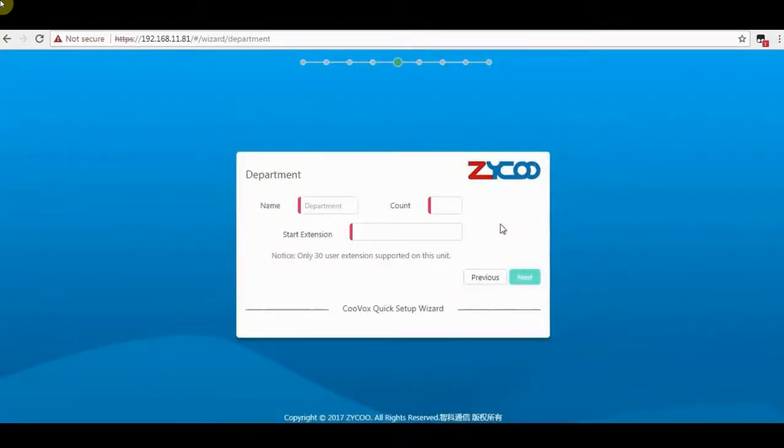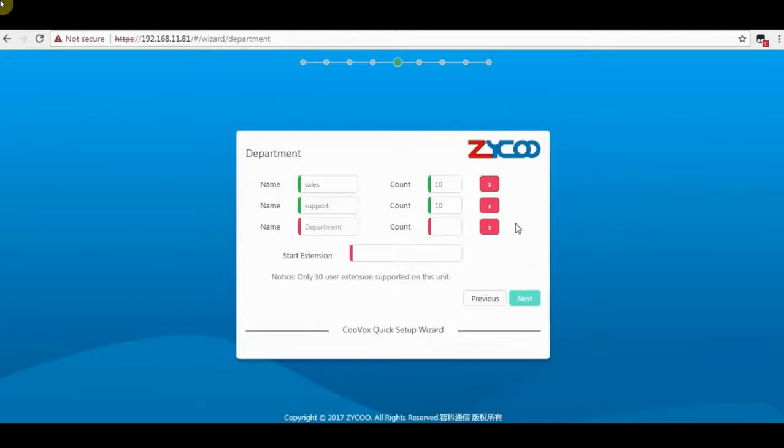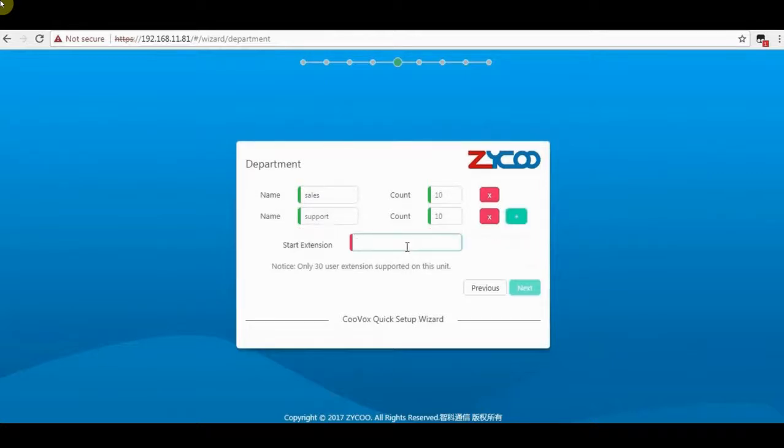Next section is where we set up our departments. As I mentioned, departments are a new feature and operate in a similar way to ring groups to allow greater granular control for your organization. So I'm going to create a sales department with 10 extensions and a support department with the same 10 extensions. I enter my start extension and click Next.